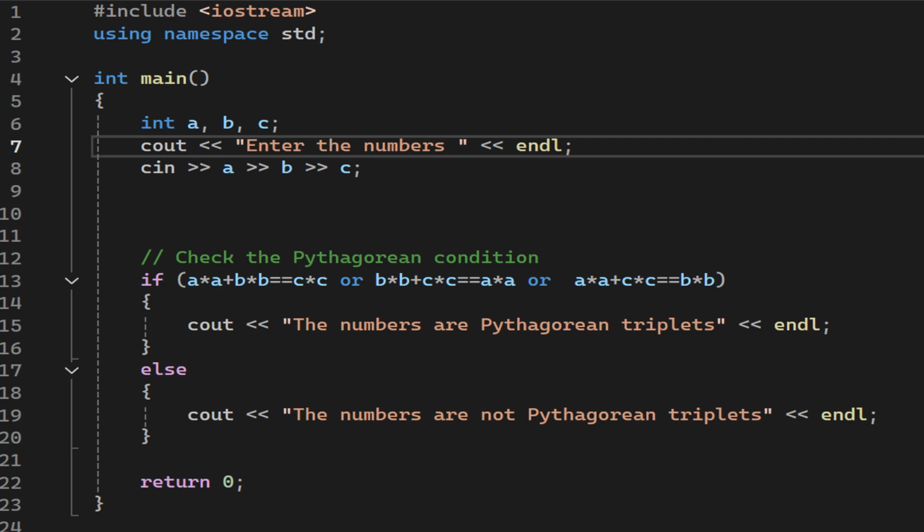This code in C++ checks whether three numbers form a Pythagorean triplet or not. This code includes header files, namespaces, main function, variable declaration, input, checking the Pythagorean condition, output function, and return statement. In all, this code prompts the user to enter three numbers and checks if they form a Pythagorean triplet or not. If it's true, it prints that they're Pythagorean triplets, otherwise it prints they're not. Let's move ahead to see the detailed explanation.